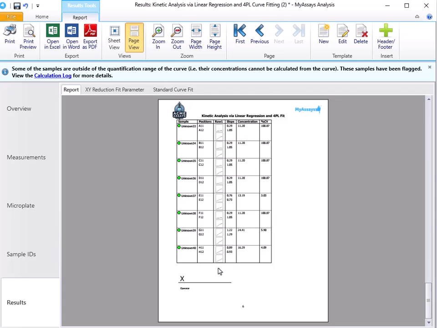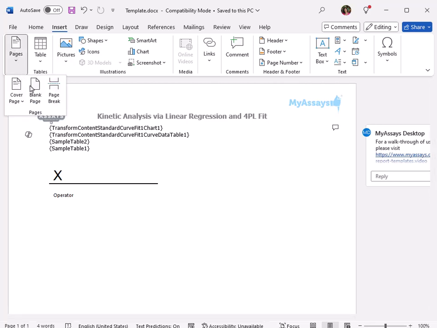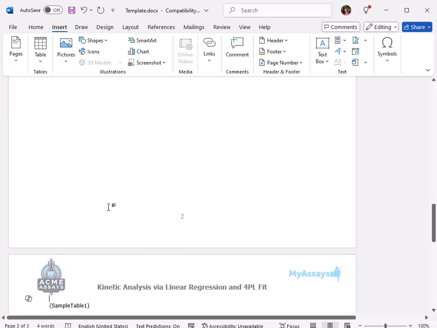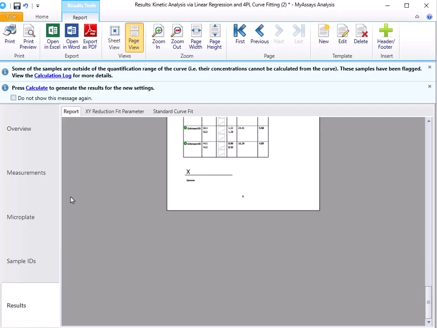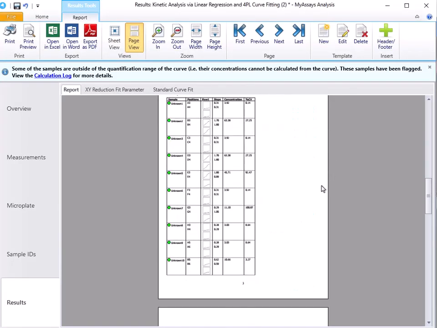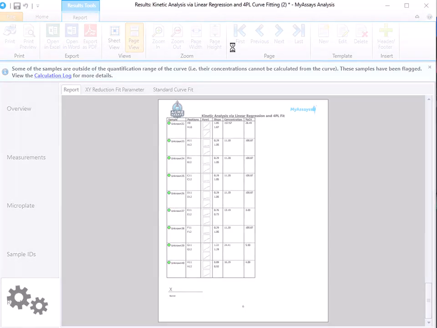Let's make one more adjustment, adding a page break between each sample table. I'll open up the report template and insert a page break immediately before sample tables 2 and sample table 1. Let's save our changes and recalculate. In reviewing the updated report, everything looks good, so I'm ready to republish this back to myassays2.com. So I'll save my changes and exit.